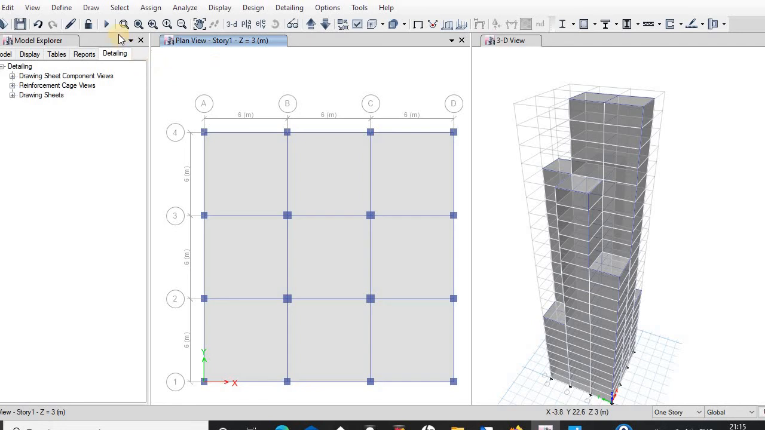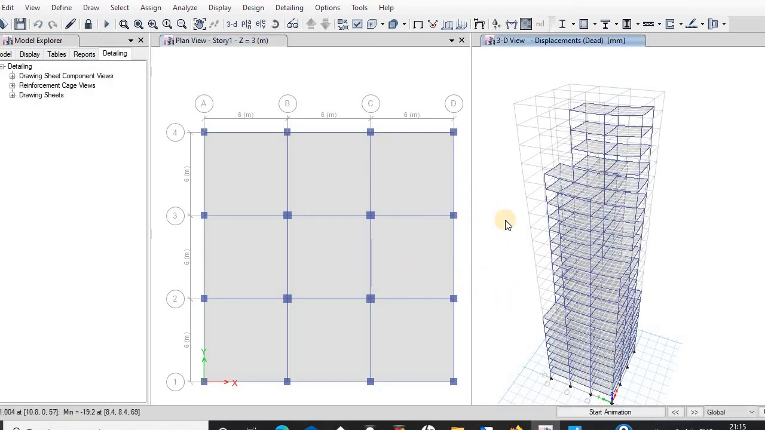Now for running the analysis, click on this run analysis. This will run the analysis of the building. Now the analysis is complete, and this shows the deformed shape of the building. Wherever we point the cursor, it will show the displacement values. At any point we can check the displacement values.